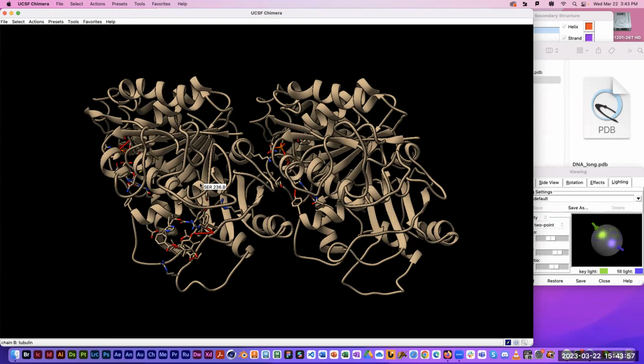And then if I come over here, I'm hovering over a serine residue. It's amino acid number 236 in the chain. And the B is telling me that it's part of the beta chain. So you can get information about the molecule just by hovering over different parts of it. You can tell which amino acid is at that location and what the number is and which chain you're looking at.